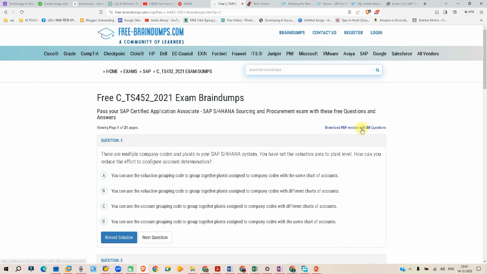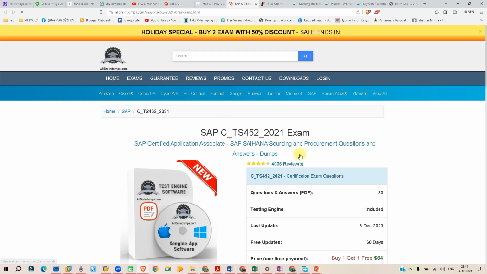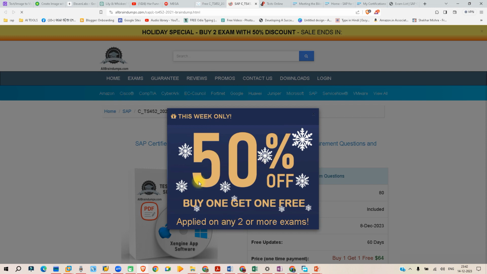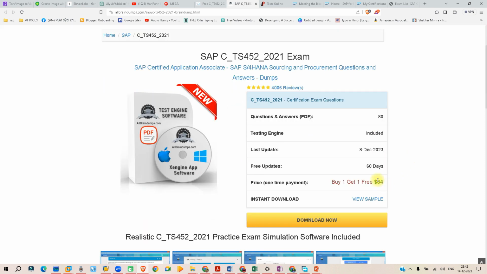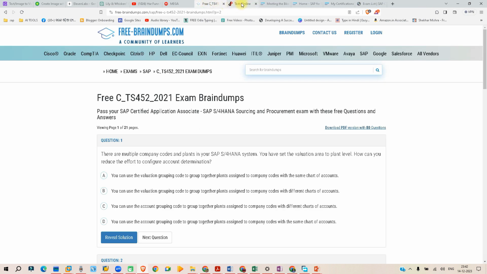If you go to the 80 questions, it will ask you for membership. Here you can see the membership. Many times you will get 50% off, buy one get one free, so two exams. If you are going for two attempts, you can get the dumps from here. You can see that for $64 you will get two dumps. This is only for the dump, not for the exam. The exam you have to book separately. So this is one website.